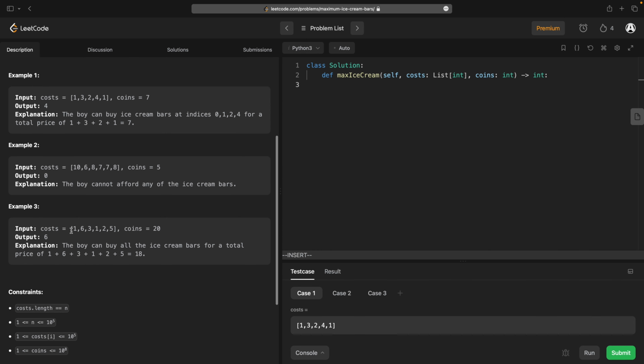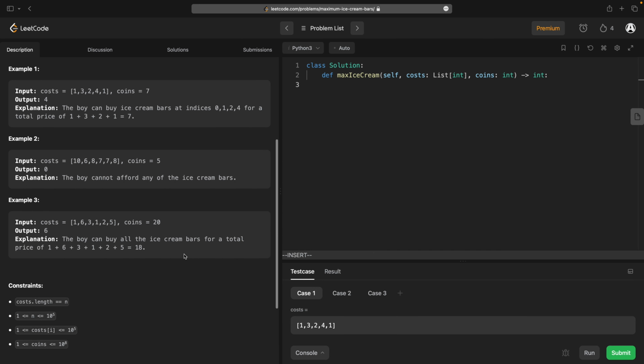And here, all of them... hang on, what's going on here? He can buy 6 ice creams. 1, 2, 3, 4. Oh, he can buy all of them because, as it says here, the sum is 18, which is less than 20.